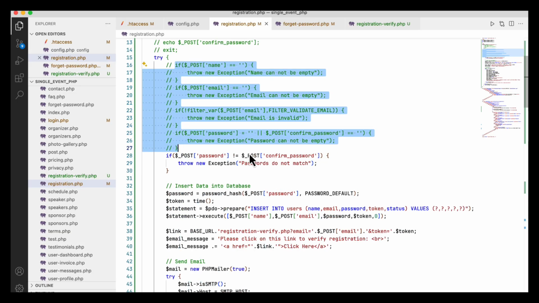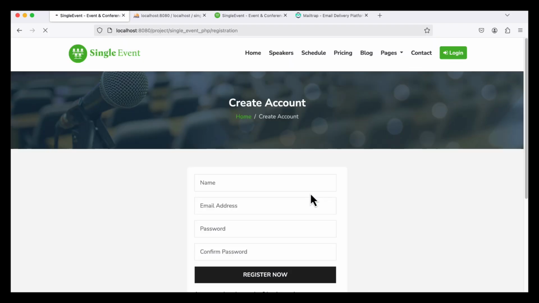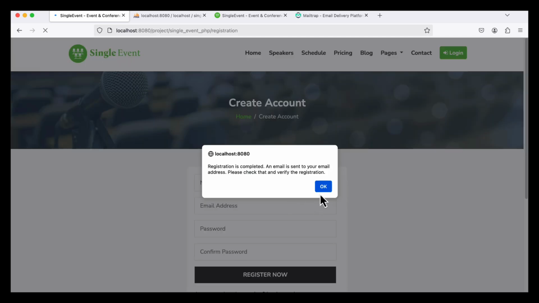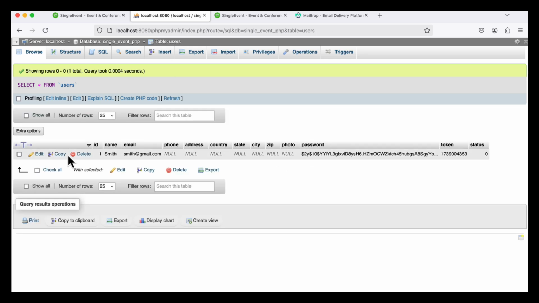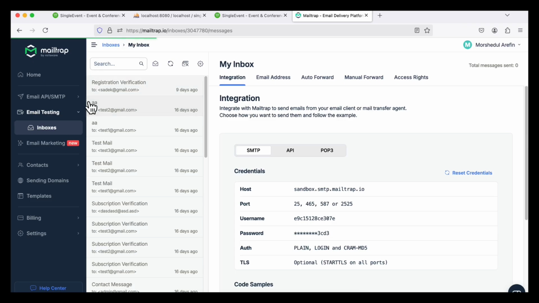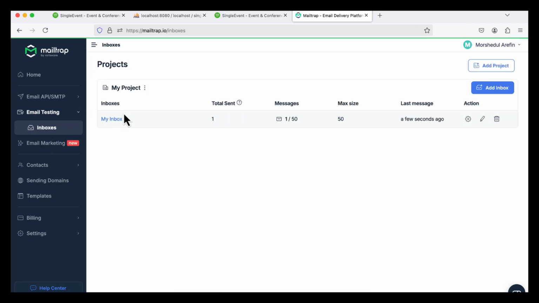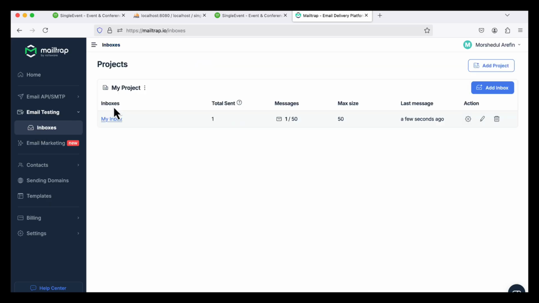I am going to turn it all off, only checking the password now. Now there is no problem. Registration completed, so everything is working. Here it is coming, and okay, I am going to delete it again. And in my Mailtrap you will see that the mail also comes here without any problem. You see it is coming, right?